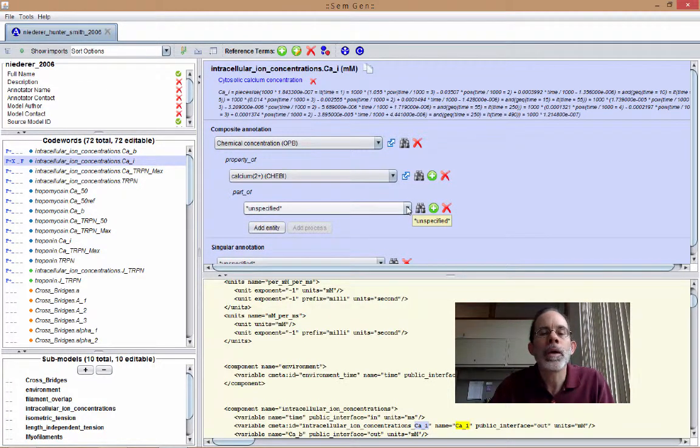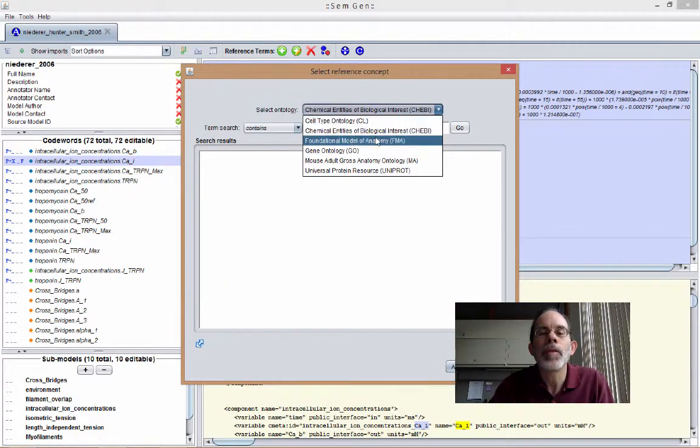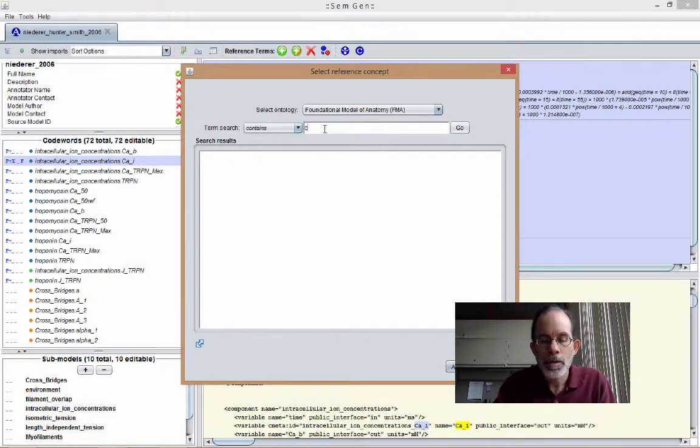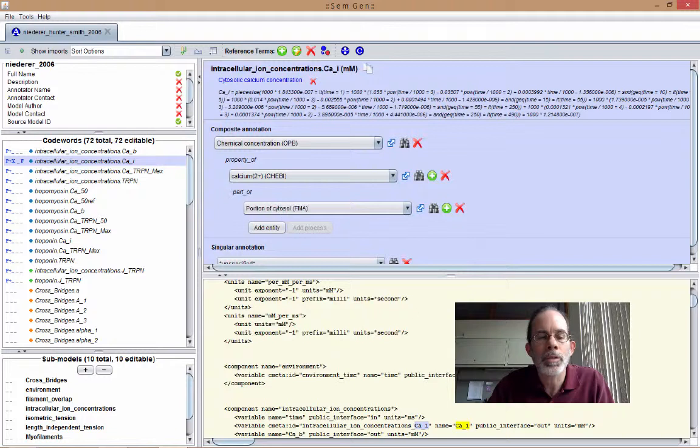Now we want to actually say, where is this chemical concentration of calcium? So we select here the foundational model of anatomy, and we type in cytosol. And here's a pre-coordinated term, the cytosol of the cardiac myocyte. That would work, but we eschew the pre-coordinated terms, and we actually like to compose the composite by not pre-coordinating. And so here's the portion of the cytosol that's going to be the proper entity to select here.